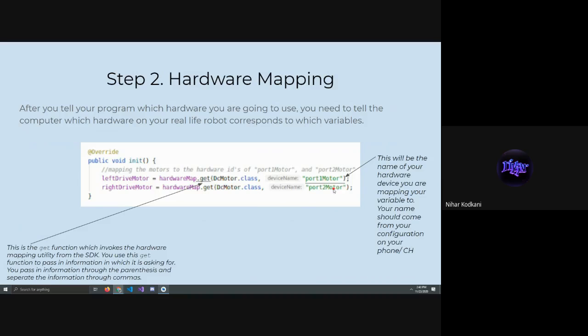So this could be anything. This could be like FL, FR for abbreviations of your motors, you know? So just anything like that. And then again, this is in the init function body.